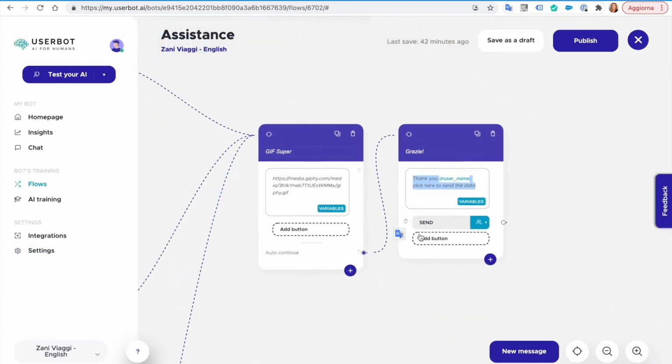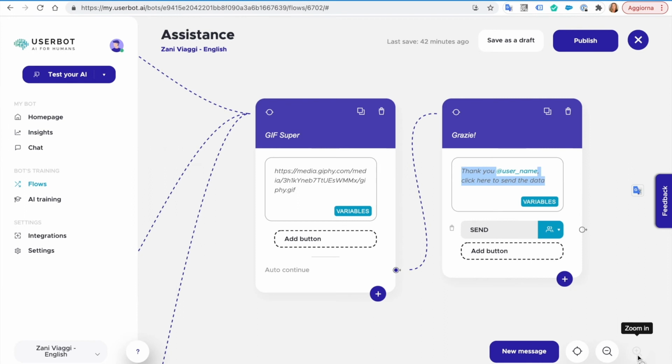We can add GIFs or images to make the conversation lighter and more engaging. We can do this by entering the URL of the GIF in the text area. Let's try to test our bot and see how the interaction just shown happens.